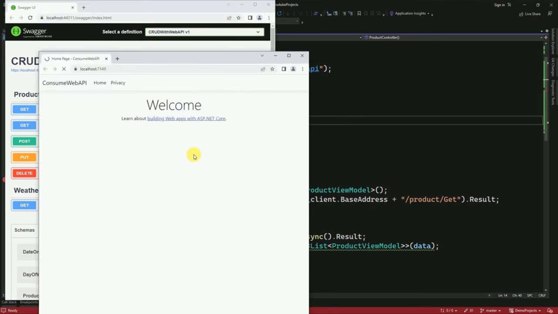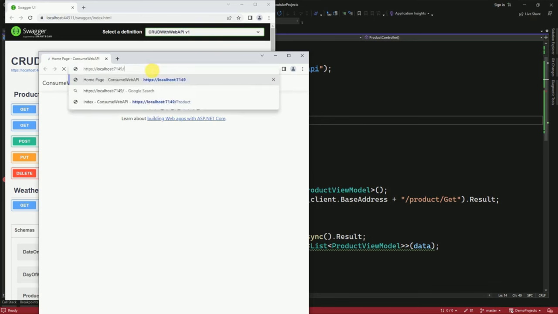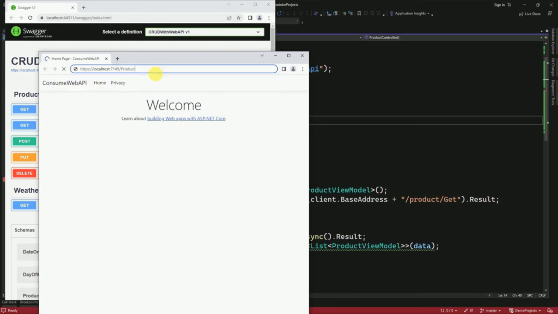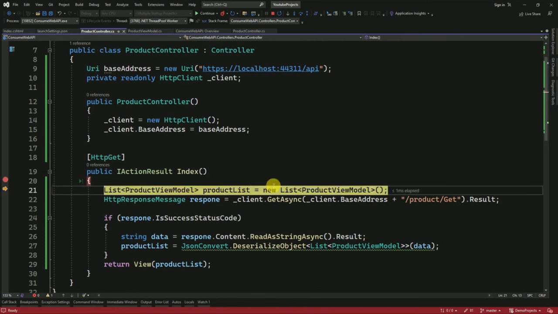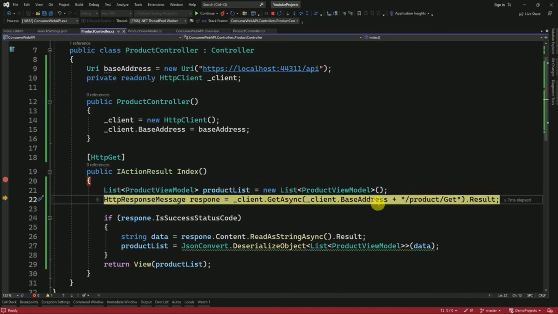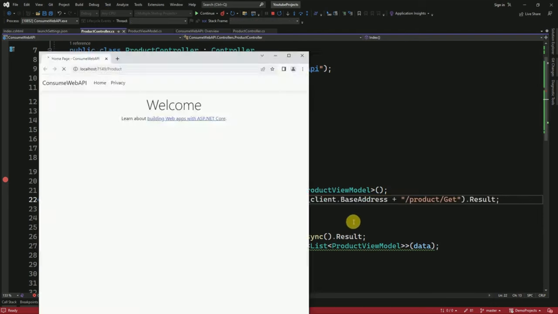This is our API and this is our ASP.NET Core MVC application. Here we are going to access the products list. Here I am going to call product controller from my MVC application. So whenever you are consuming any API, that API should always be in the running mode. Then only you can consume the API. I am going to access the product controller. So it's coming into my MVC application index page. From here I am passing my base address to access the product/get method.